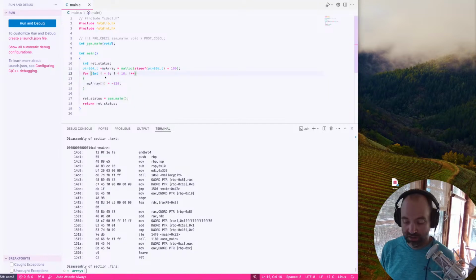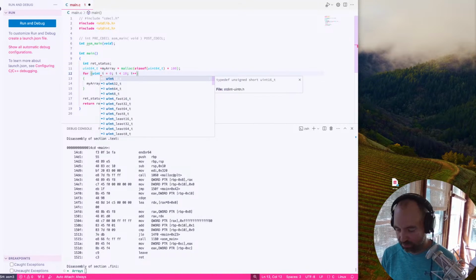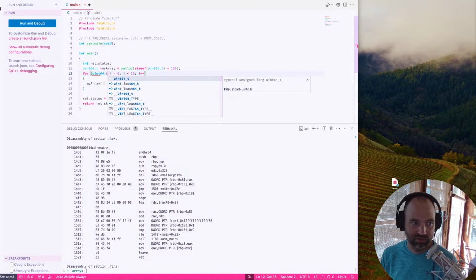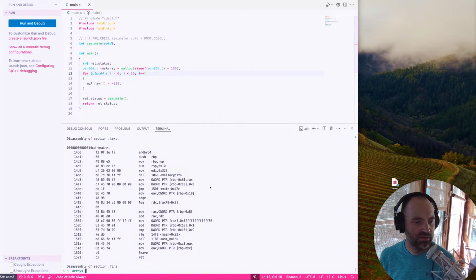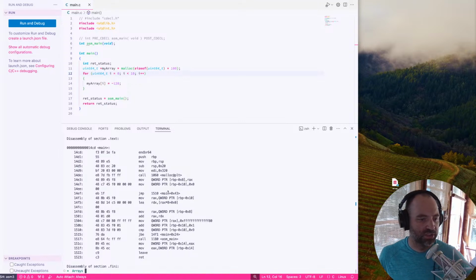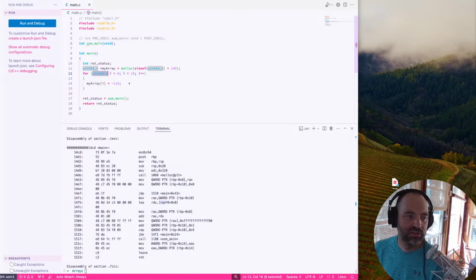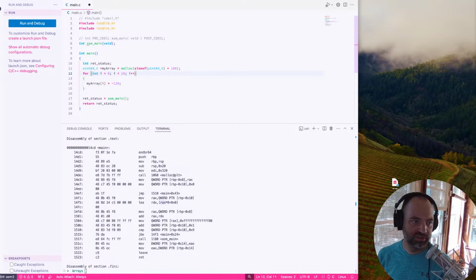So if I declared i as a long, or a uint64_t, then it will probably use RBP minus 10. Yep, RAX. Yeah, so that's why it used this smaller register, because I was just being lazy, using an int there.